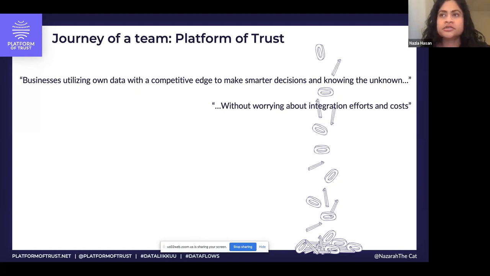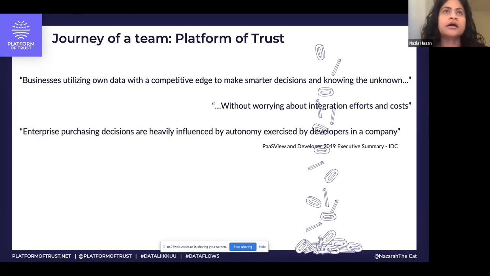As we are talking about integration, we had a hunch that our potential customers are going to be developers, because nowadays the decisions to choose any IT solution or enterprise solution are heavily influenced by them. This has been reported in the enterprise purchasing decisions in the Evans Data developer 2019 summer executive summary released by International Data Corporation. So developers were and still are one of the personas we will always aim to cater to.